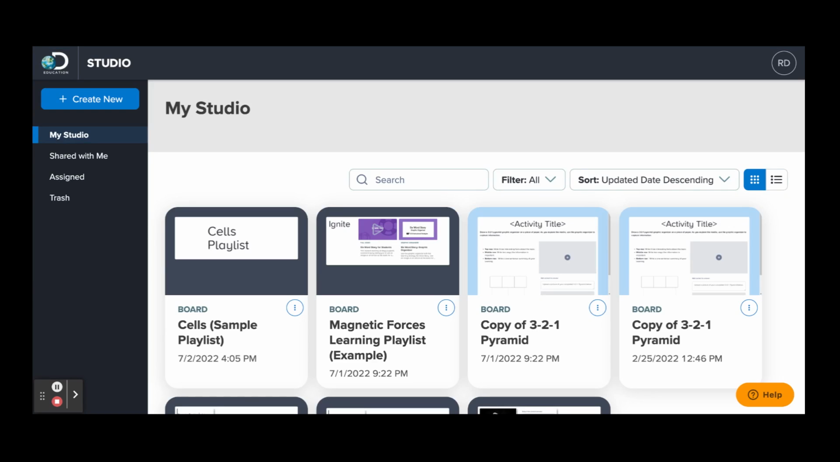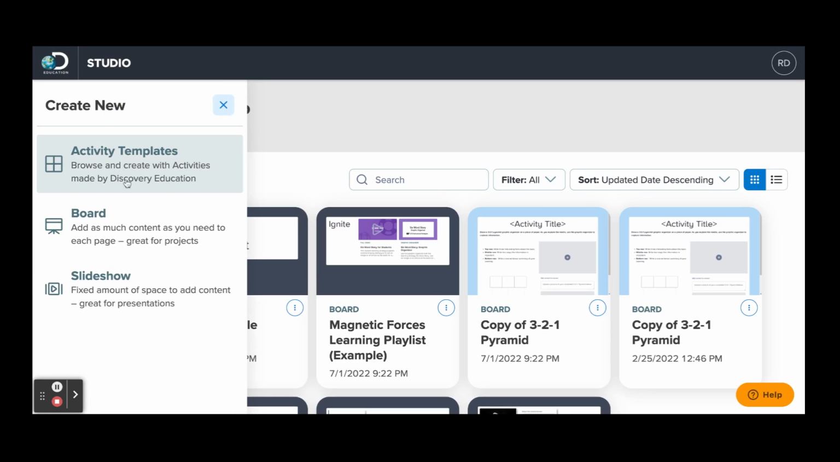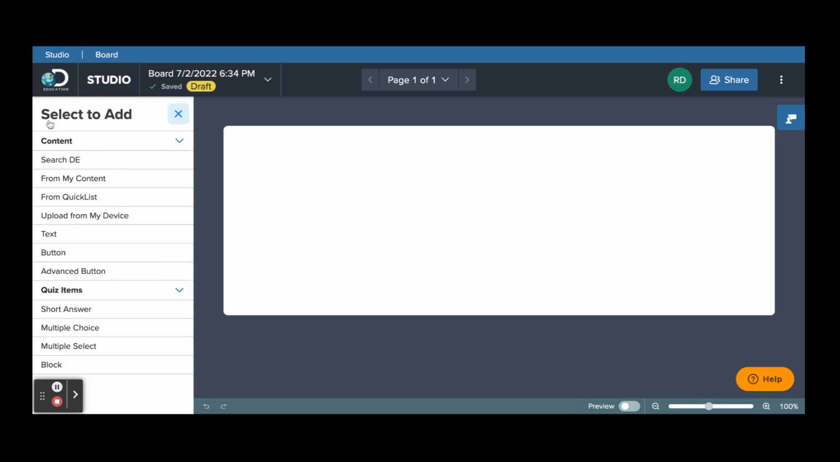Once I'm in Studio, I will click Create New, and I'm going to create a new board. Now I'm going to name my board whatever I want to name it when I'm done, so I don't need to do that right now. But I do need to add some content to my first slide. As my first slide, I always like it to be my title slide. So I'm just going to click select to add, and I'm just going to add some text.